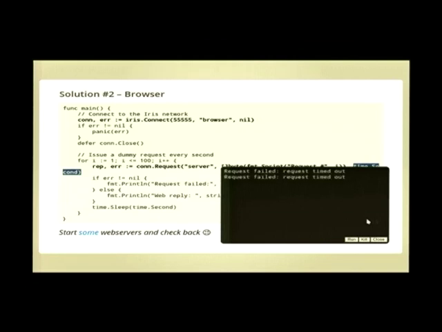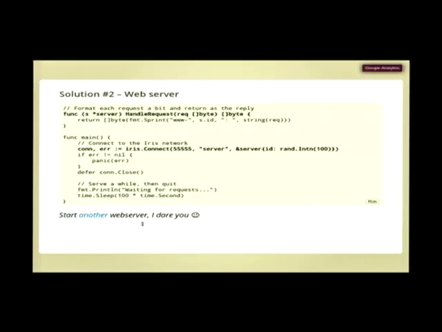But if I start some web servers, this was the second code. Again, very simple. I just connect to the Iris network, connect as a server. I assign my server an ID. This code is so ugly just so that each of my servers will have a new random ID. And what my server does is has a handle request method. Whenever a request arrives, I just insert that ID into the reply and echo it back. So a really simple echo service, so to say. And if I run this one now, what it does is connect to the network and wait for requests to arrive and reply.